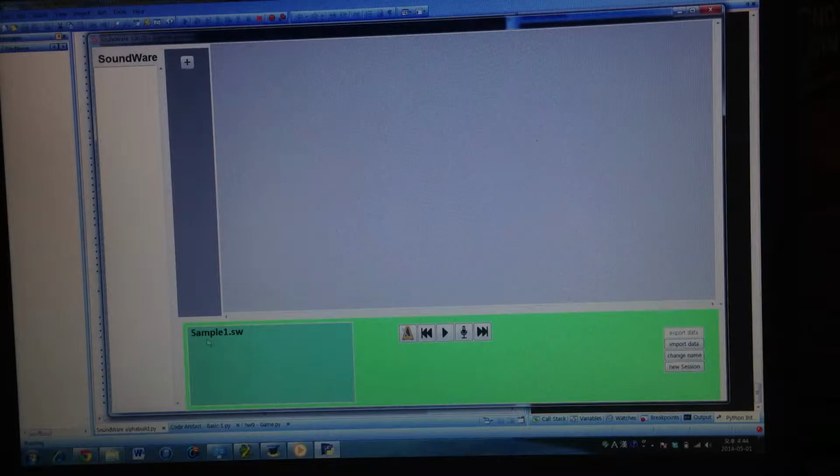So in here you have your information about your file, your basic controls with the metronome, and at your right side you have a function bar, which is a row of buttons that either exports or imports data, changes your name, or starts a new session.